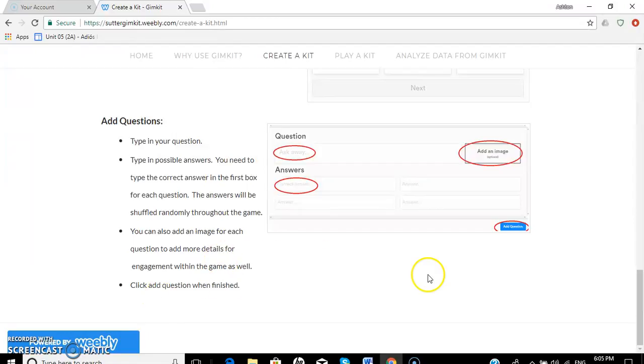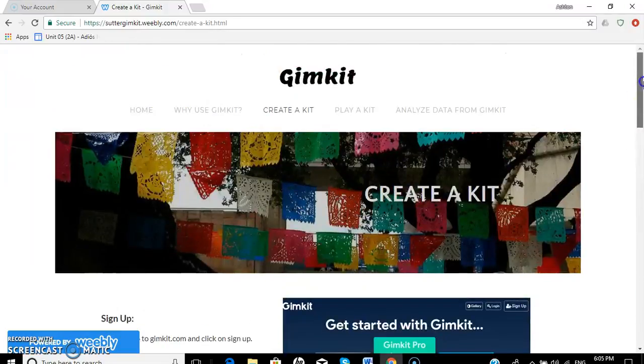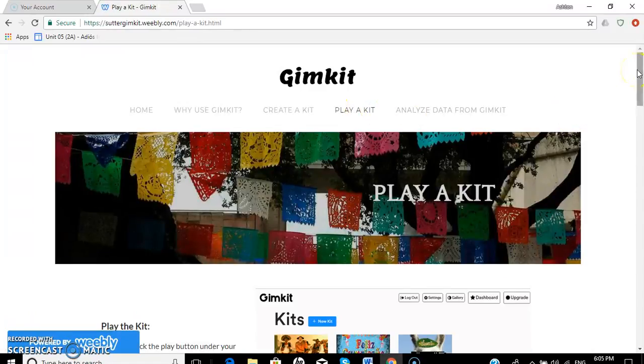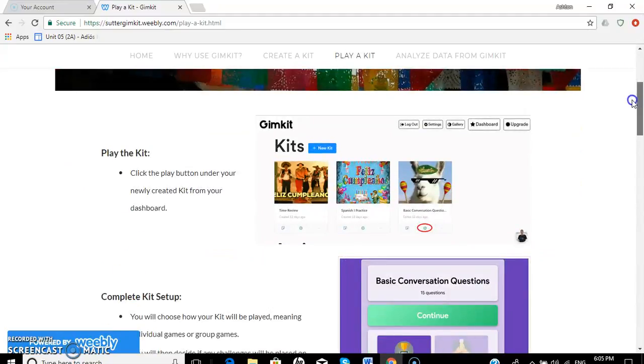Once you have your information in, you're going to click Add Question. And you will complete doing this until you have all the questions that you want in your kit. So once you have all the questions listed in your kit, you're now ready to play kit and use it in your classroom. I mean, it's that easy. Take you a couple minutes to import the information, you're ready to go.